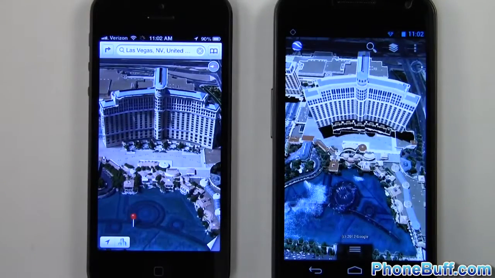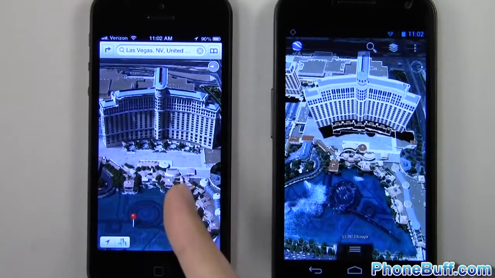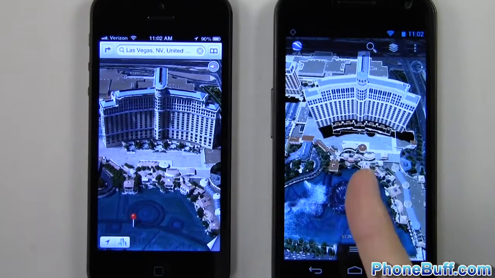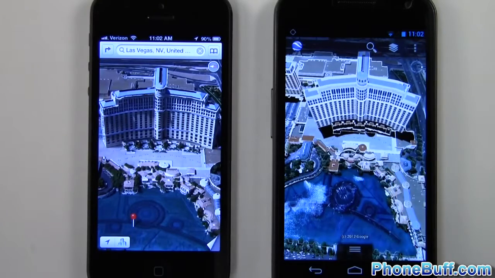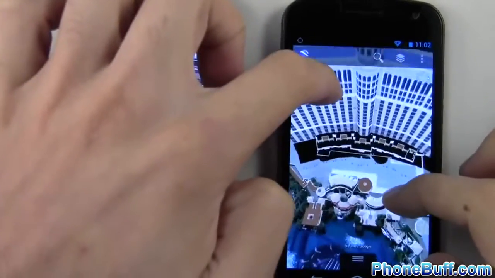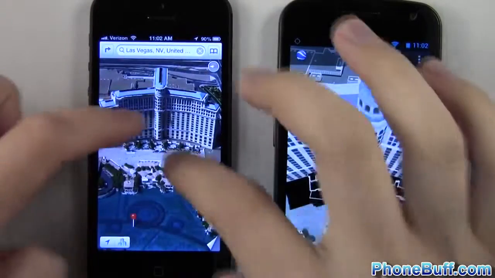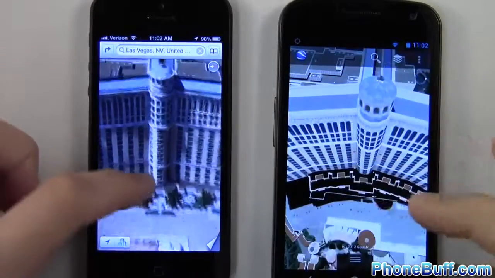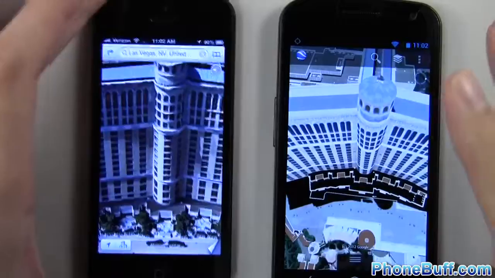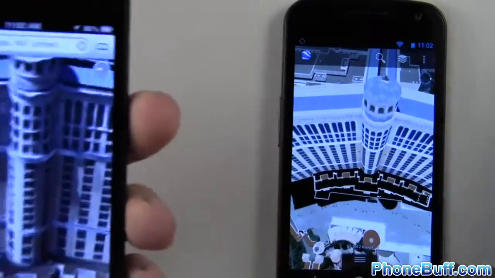At first glance, my first impression is that the 3D building here on iOS Maps looks a little bit more realistic than it does on Google Earth. I feel like the 3D buildings on Google Earth are a little bit more cartoonish. I'll go ahead and zoom in a little more so you guys can actually see what I'm talking about. So bring it up close to the camera.